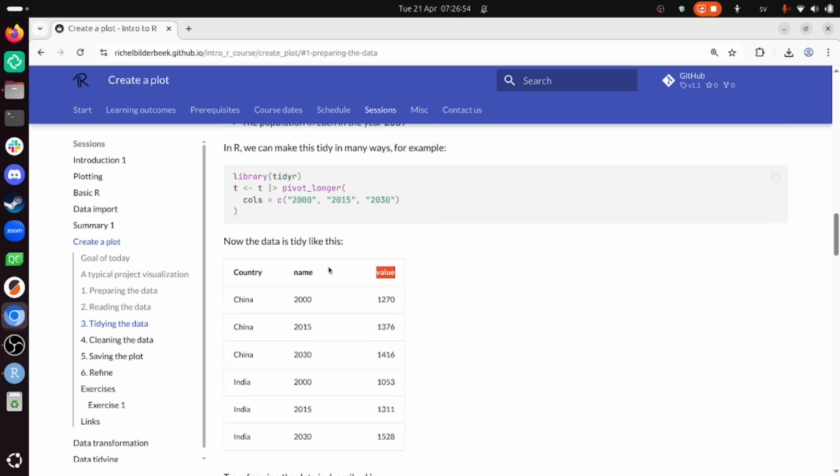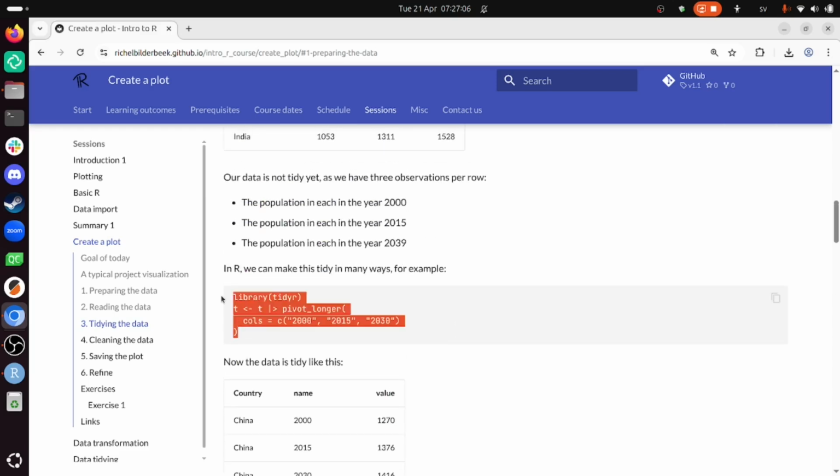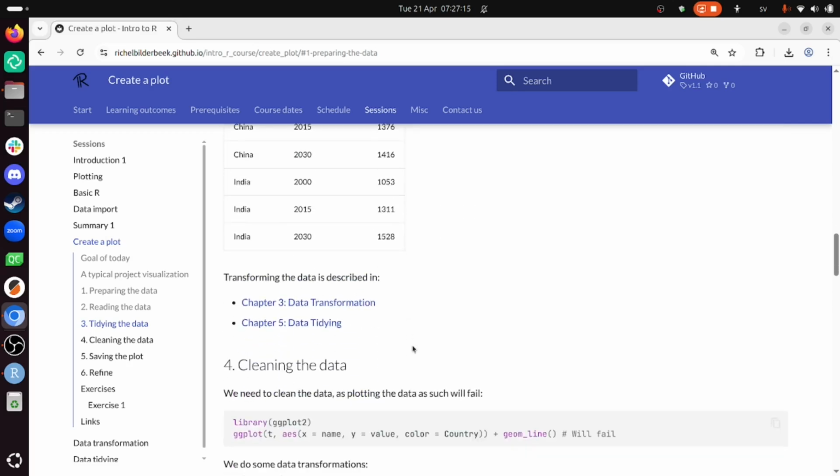But this indeed is a tidy data format, because here we have two things that are given, and there is one measurement at the same time. Tidy data. And you do that with this R code using the library tidyr, and you use the function pivot_longer. How do I know all this? Well, because there are chapters in the book that describe exactly how to do this.